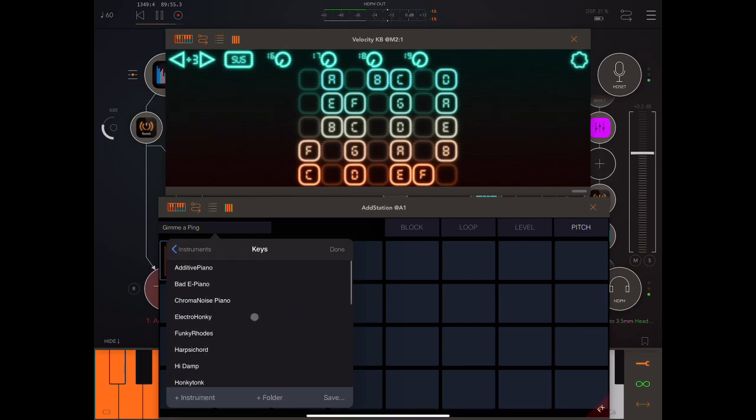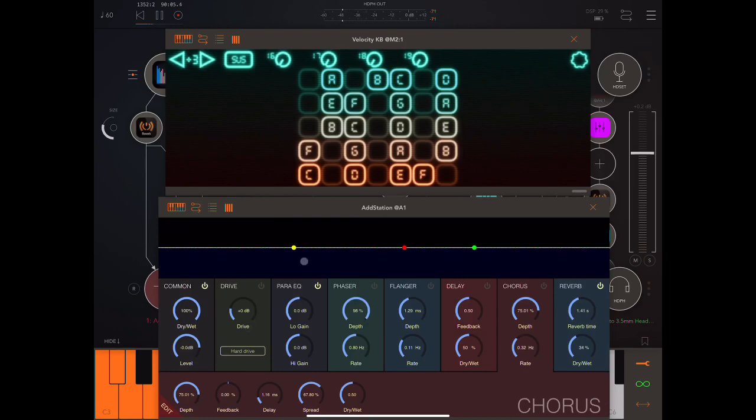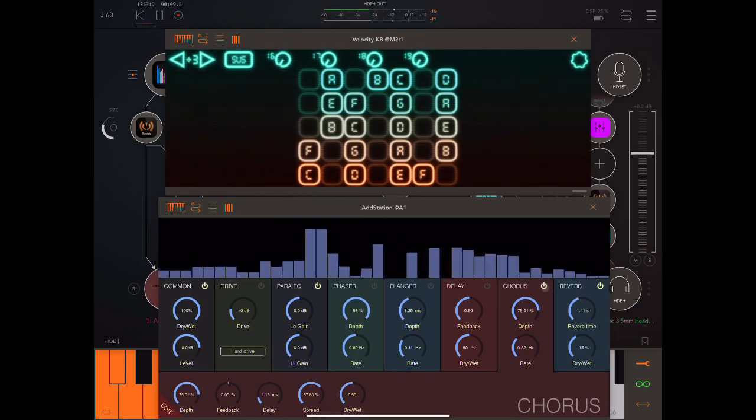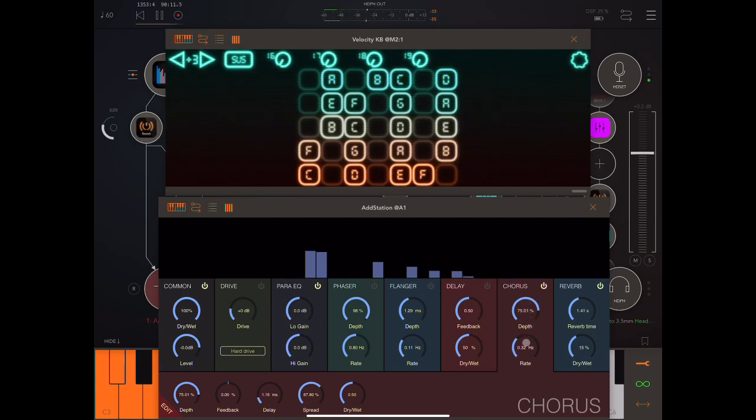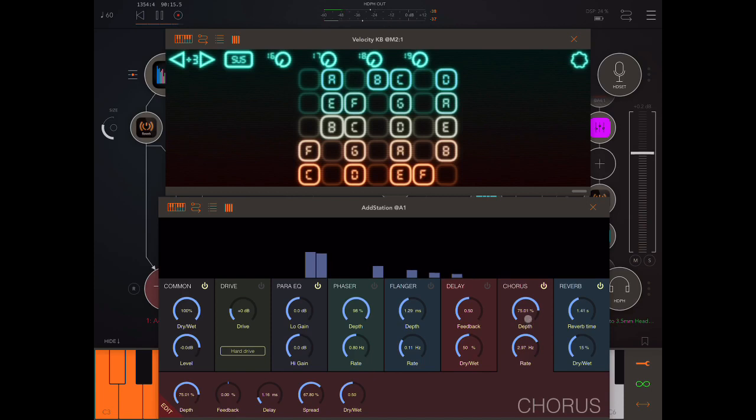Okay, chorus. Let's change sound. Let's go to some keys. Let's take the piano, for example. Or let's take the Rhodes. Okay. There's our chorus. And again, a bunch of controls down here. Depth, feedback, delay, spread, and so on.